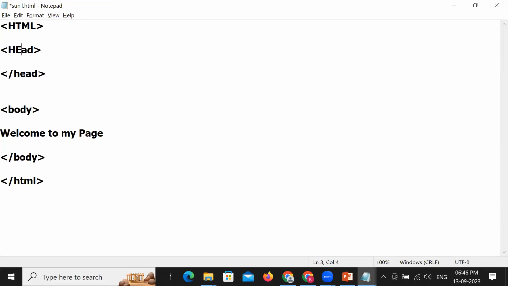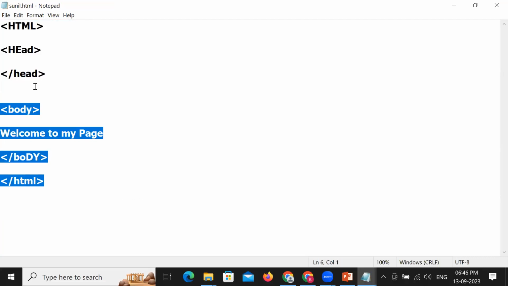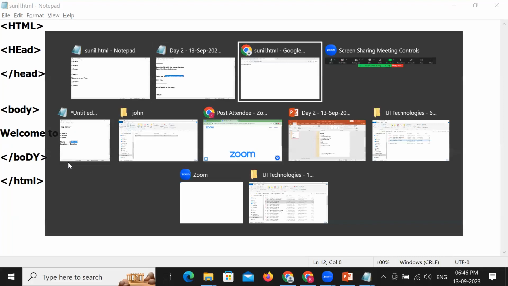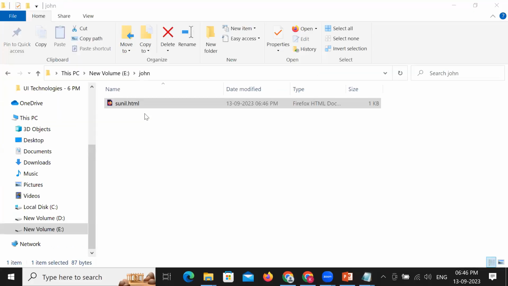In the head, a few letters I'm writing in uppercase, and a few letters I'm writing in lowercase. I have modified my HTML page. I have used HTML in different cases. And I'm opening it again. Again, I want to open it freshly from the browser.